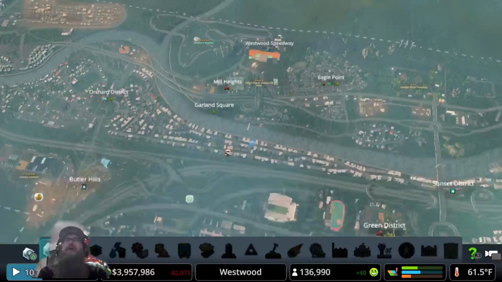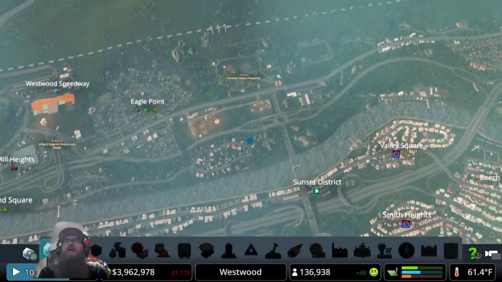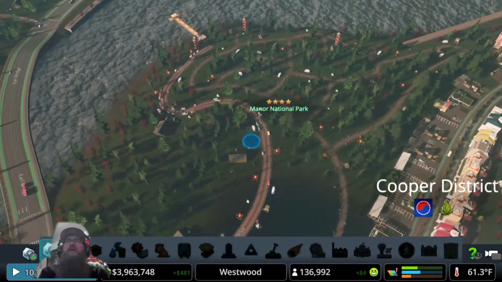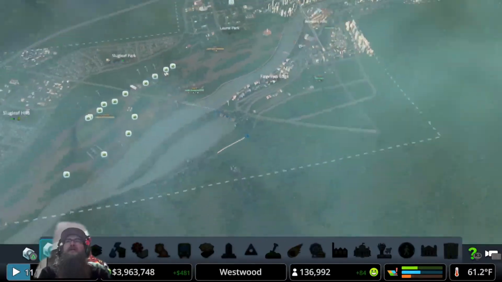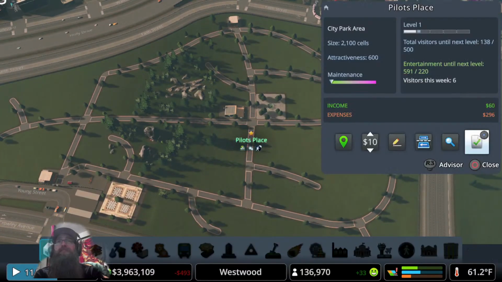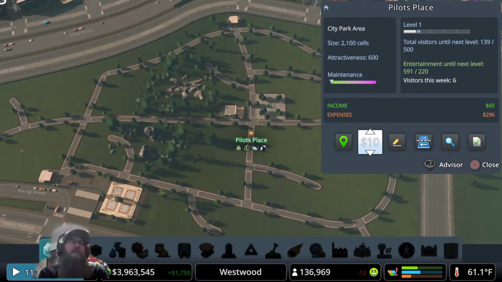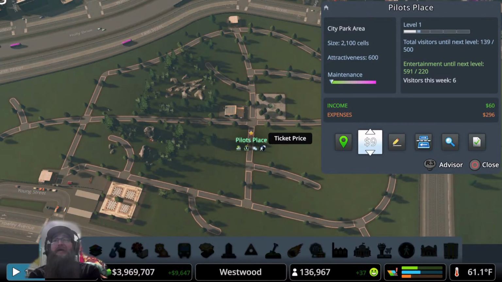I mean, what is my main park? I think I have this as one of my main parks. Westwood Speedway. And, I believe Manor is one of my main parks. So, yeah, you know what? I think we can go ahead and make that a main park. So it's equally attractive as the other two. So we'll do that. Now, we'll leave the ticket price at 10. That'll attract more visitors. Let's, in fact, drop it to 9. 9 is fine.